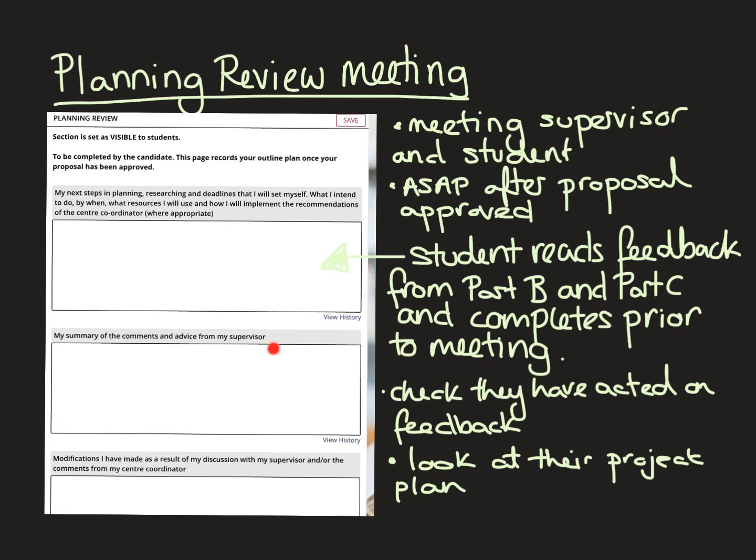They will then fill in this box summarising the comments and advice that you gave them based on what they were discussing in the meeting, and then any modifications they can fill in afterwards down there. In terms of what we're trying to achieve within that meeting, we're checking that they've read the feedback and they're acting on it. They should also be bringing their project plan to discuss and to look over to the meeting.